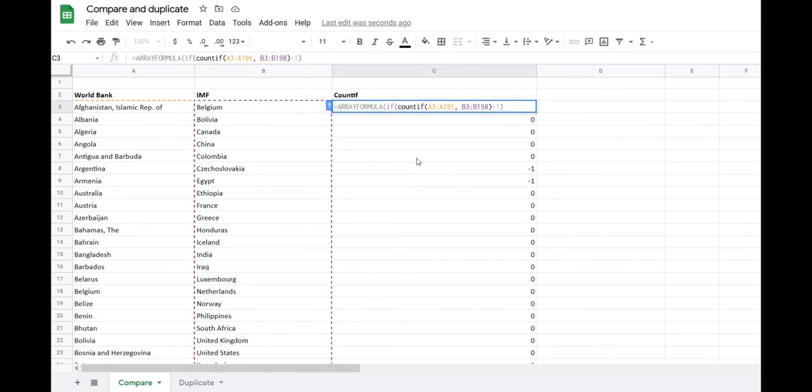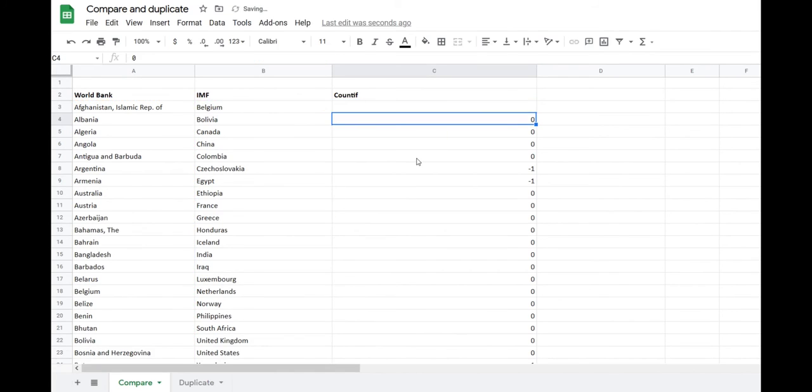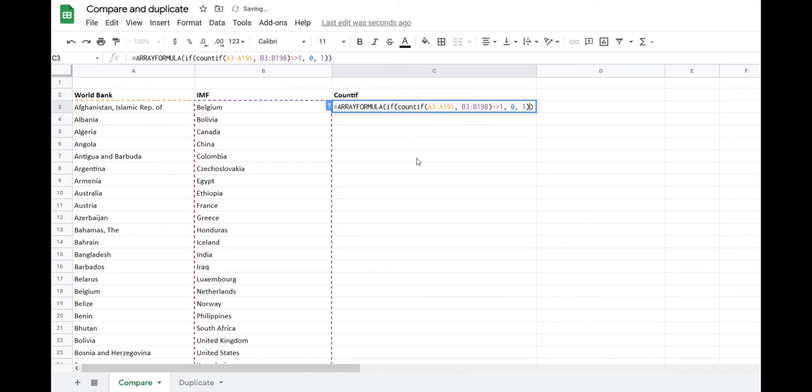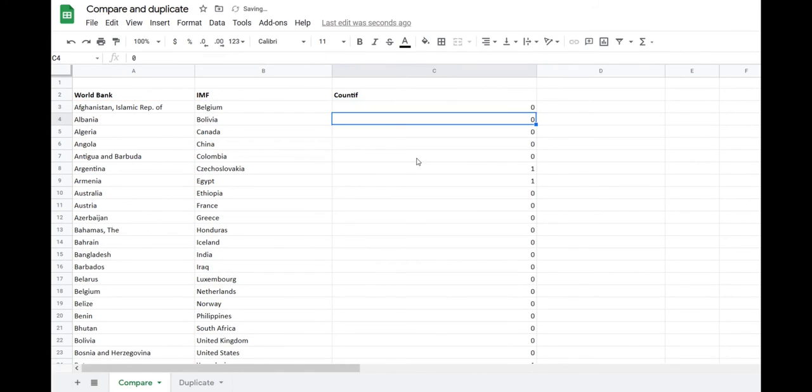However, I prefer to use the if function because I can capture any duplicate values or multiple occurrences of the country. So subtracting 1 will not be helpful if there are multiple occurrences. If the count is 2, then 1 subtracted will result in 1, which will be shown in the result, and that would be incorrect. So the if function will take care of this.